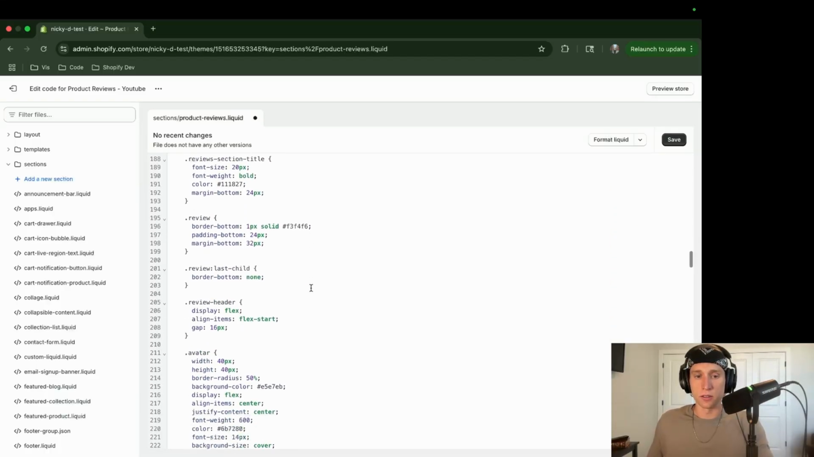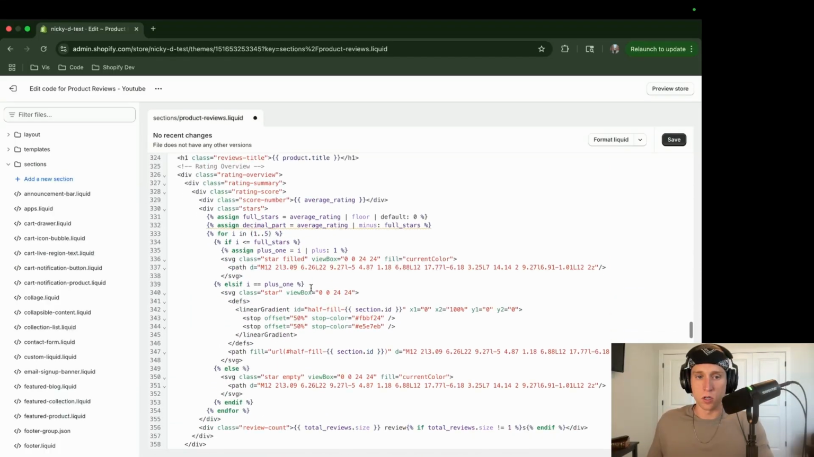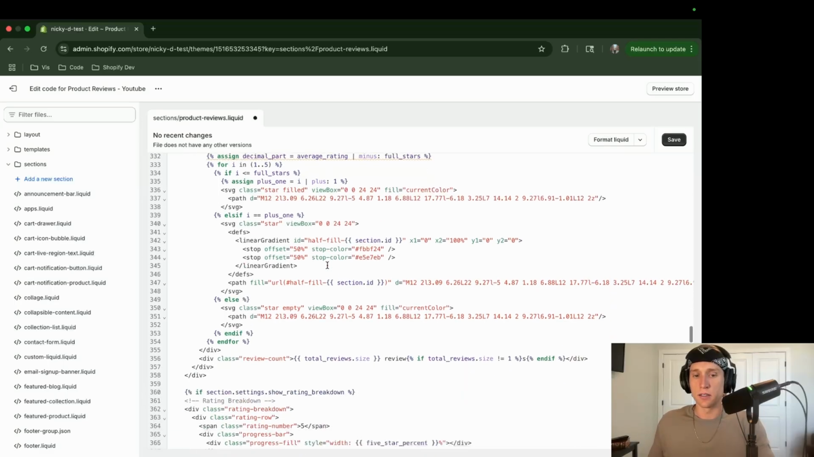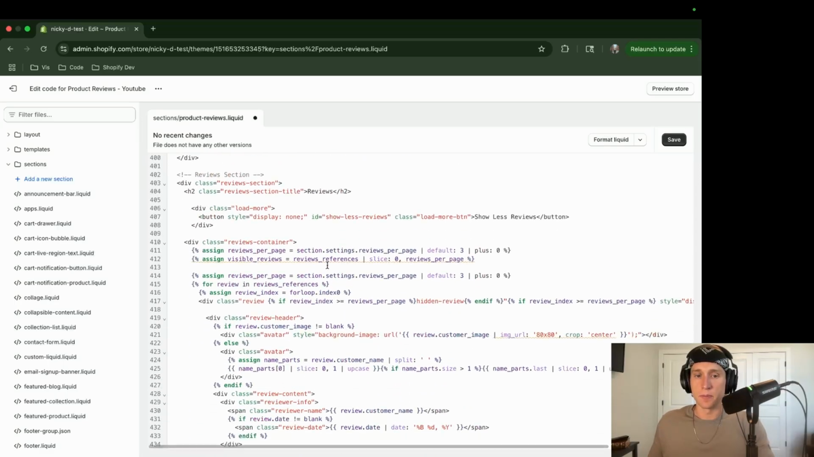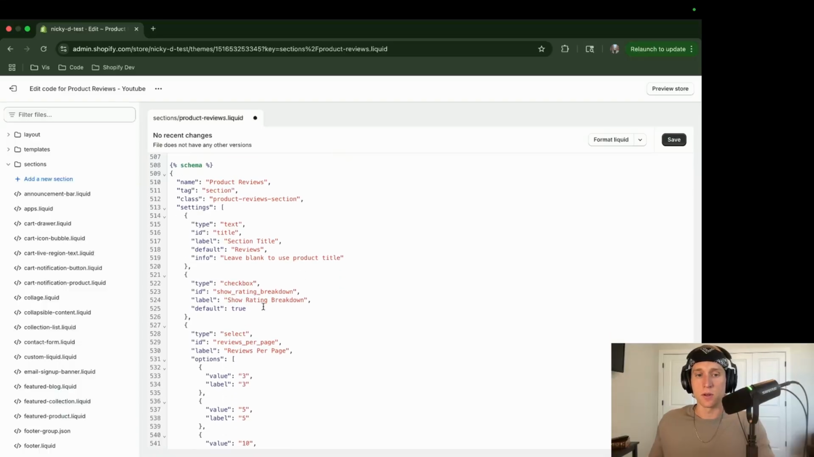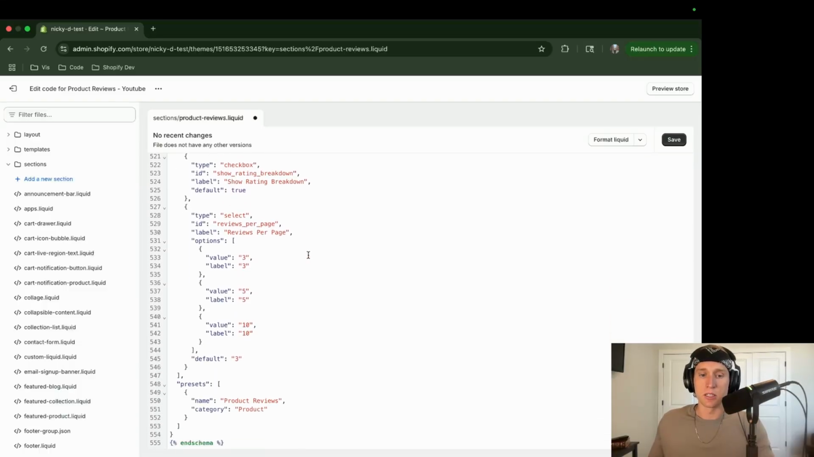So after our styles, we come down and we have more HTML and Liquid code. So just displaying this stuff now, right? The product title, the average rating, et cetera. And then if we come all the way down to the bottom here, you'll see that we have this JavaScript, which is handling the see more and see less buttons so that we'll only show like 3, 5, or 10 by default. And then if you want to show more, you can click the button. And then we have this customization schema right here. So this is all the code that we need.